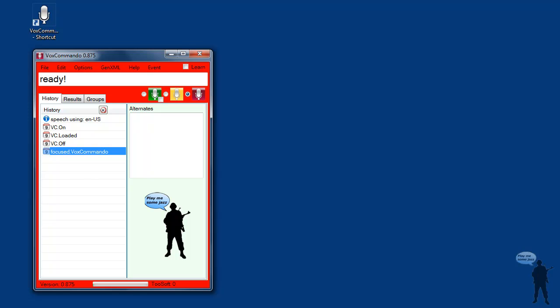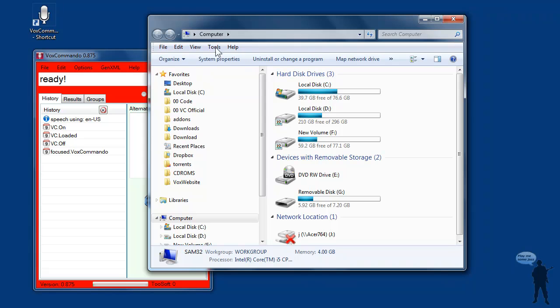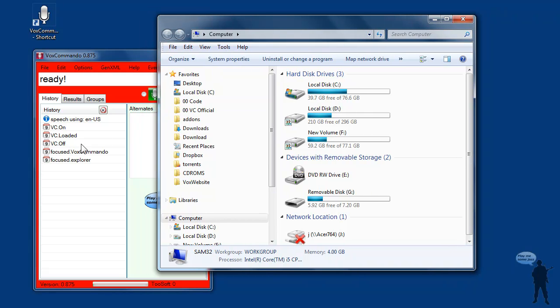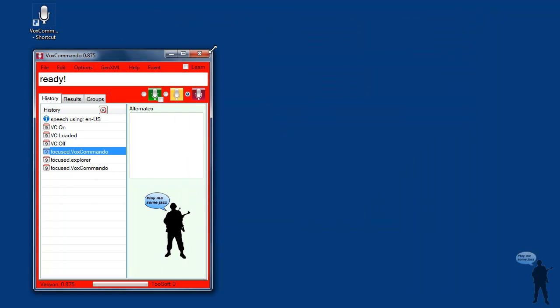So if I open my computer, you'll see that it's generating focused.explorer as an event. And now we're back to VoxCommando, focused.voxcommando.